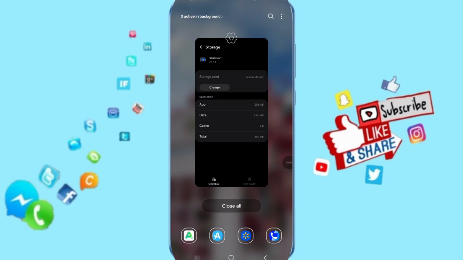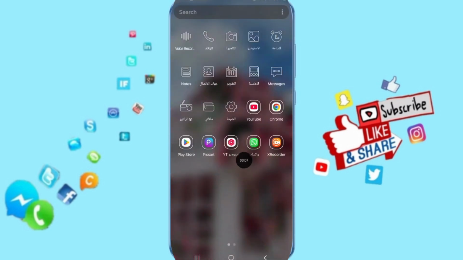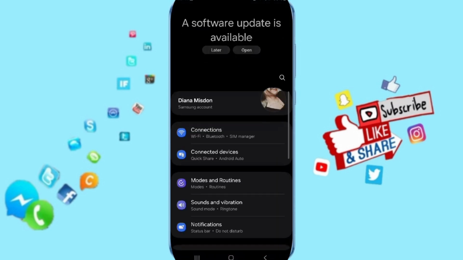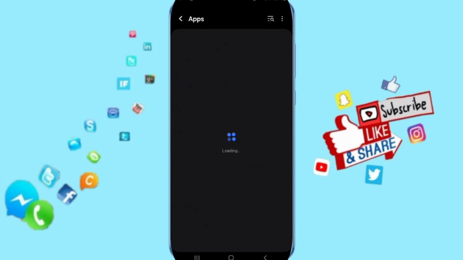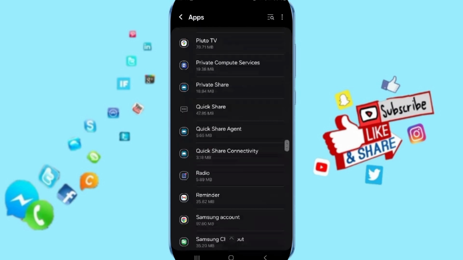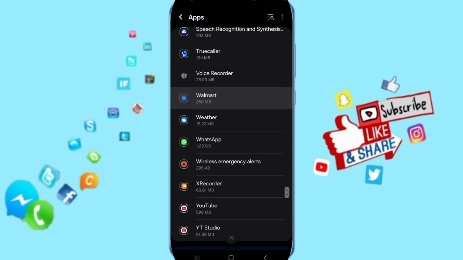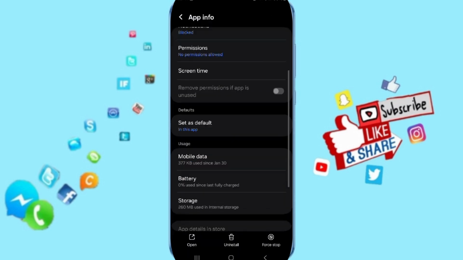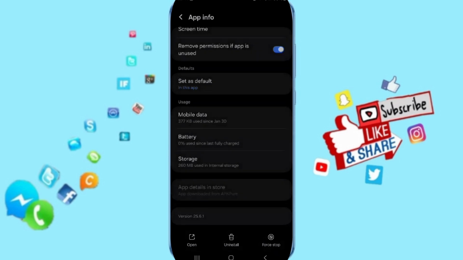Today we will talk about how to fix or how to solve the problem of Walmart. Here we go to settings. Here we click on apps, default apps, app settings. In this page you will search for Walmart and you will click here. Then we click on force stop and you will click OK.